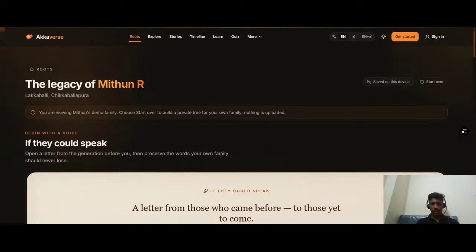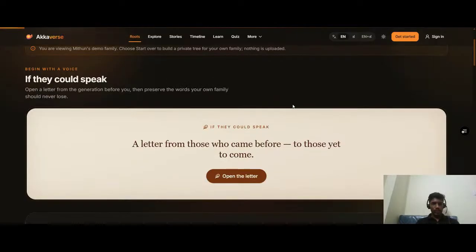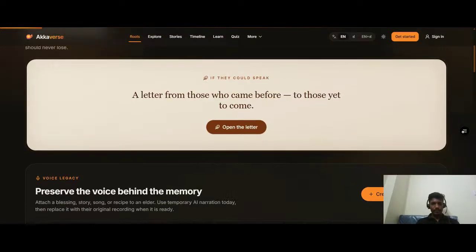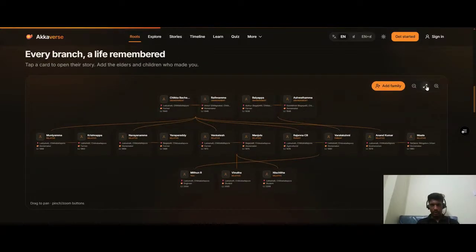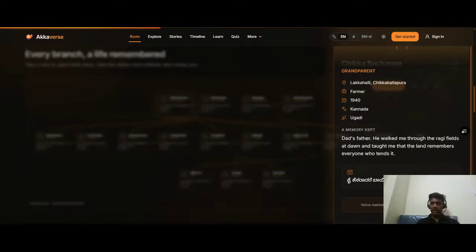This is one of my favorite features. This is actually mine, and you can create your own tree by clicking here. So if I say this is my grandfather, his name is Chikkabachappa. He lived in Karnataka, Chikkaballapura. He was a farmer. He was born in 1940. He is not there anymore. If you wanted to analyze his life in one statement, what would that statement be? And you can keep one memory about him.